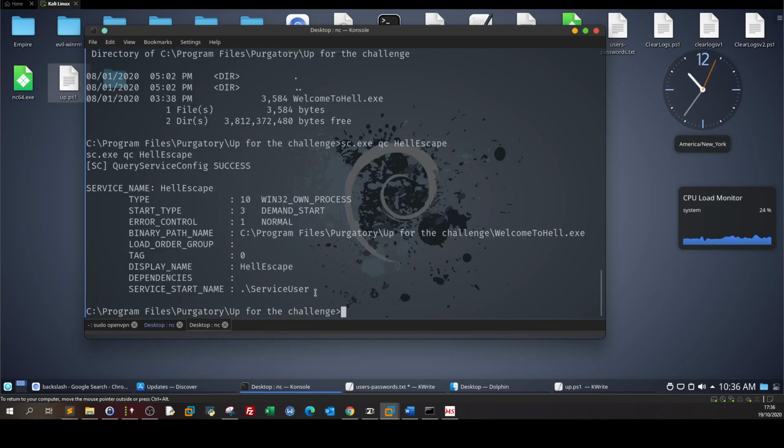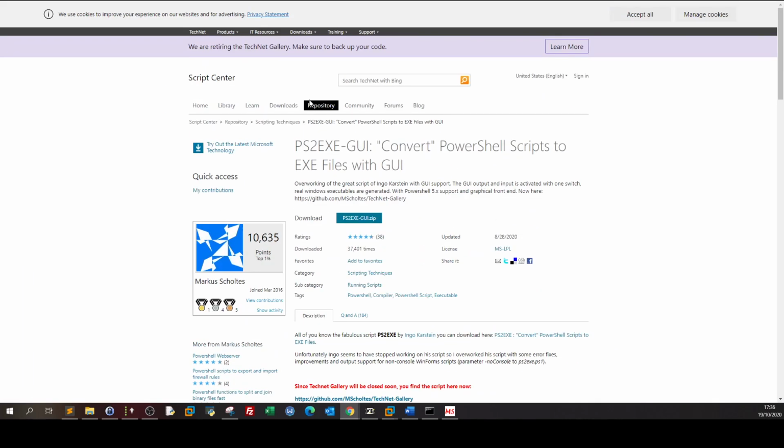Okay, this one. So we have the script. Now let's convert this into an executable file, which can be done with this tool. This tool is from Microsoft TechNet. You can find it on the internet. Just type PowerShell to exe, not rocket science.